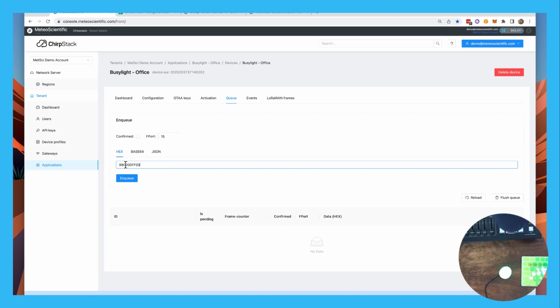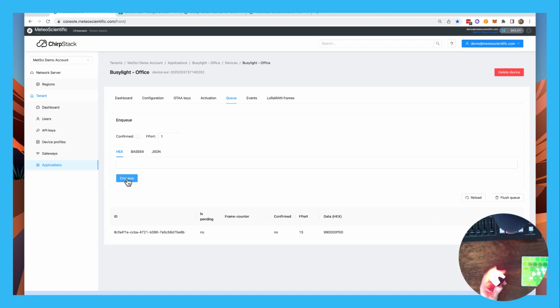I'm going to switch over to the Busylight so you can see it right now. That color is green. That might make it a little bit easier to see. Nope. I'll just leave it right down here, but take my word for it that it's green. I'm going to hit the enqueue button, which will send this, and what should happen is it'll turn to red, which it did. So that happened within, I don't know, a second or so.